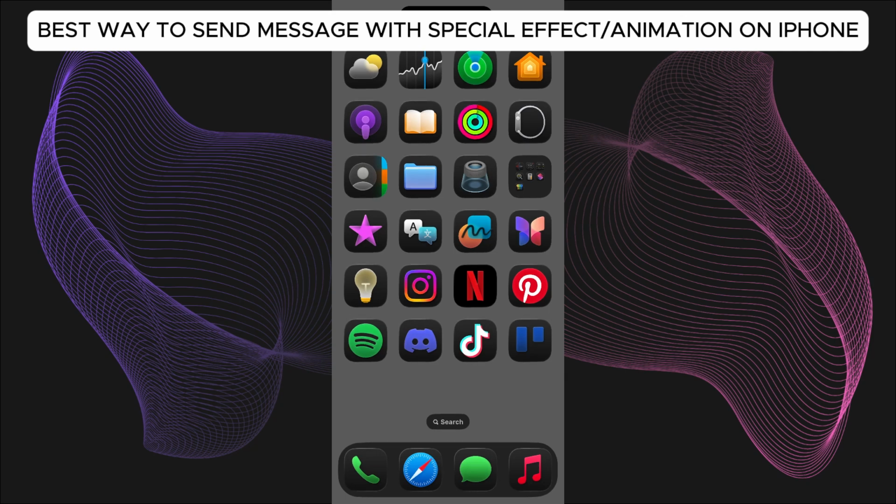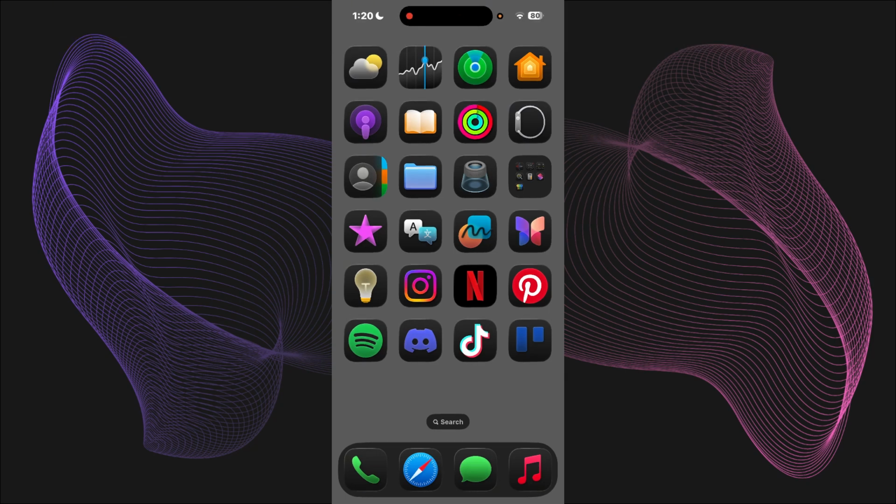Alright, so in this tutorial, I'm going to show you the best way on how you can send a message with special effects or animation on your iPhone. So make sure you watch this tutorial till the end to exactly know what to do. It's very easy and simple.